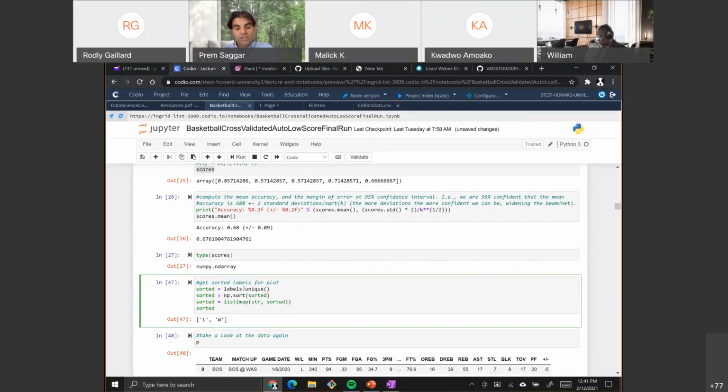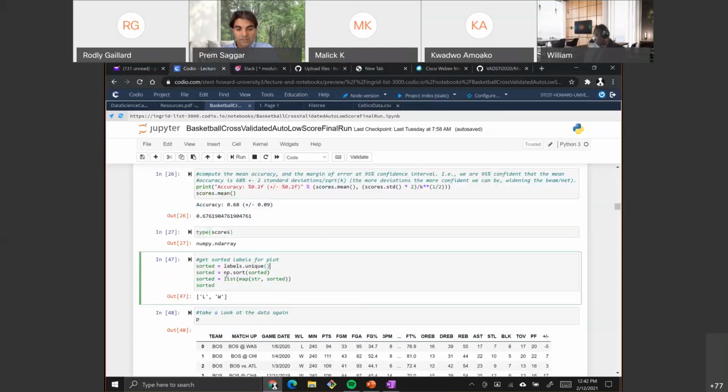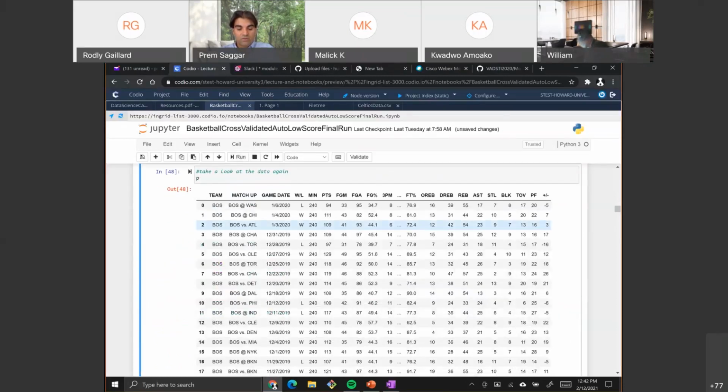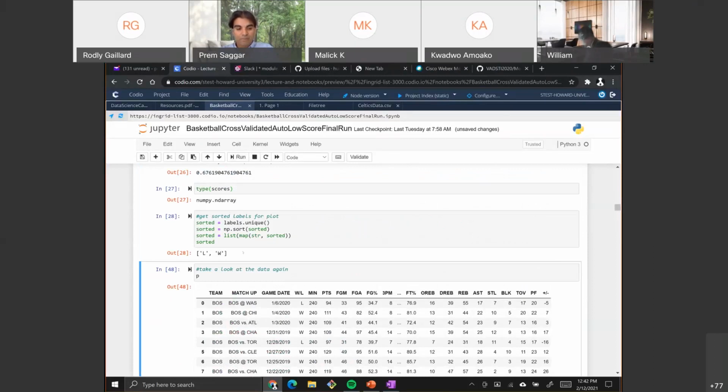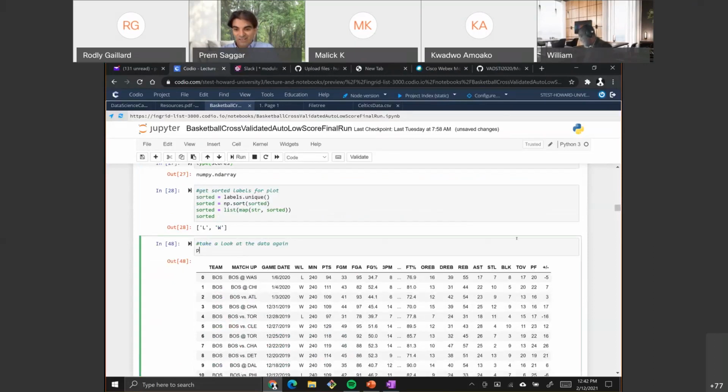We're going to take the unique labels. This is needed for the display of the decision tree. We're going to sort them in alphabetical order, and then get a unique list of that and put it into this sorted variable. When we run that, it comes back and says all these losses and wins amount to the two values, L and W. Once more, looking at the data before we go in, we'll need this when we see the decision tree. So I'm just going to run that again.